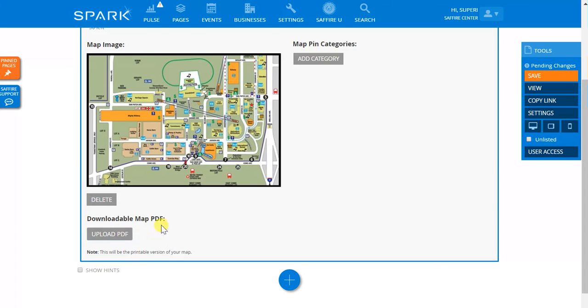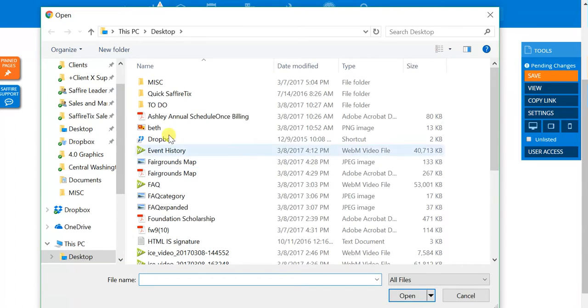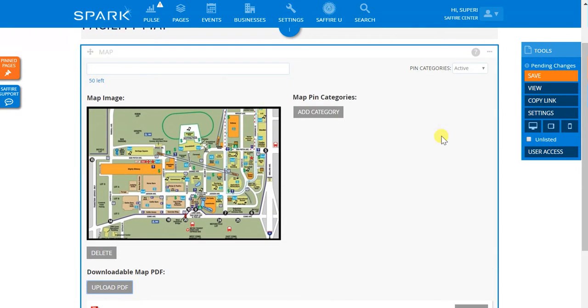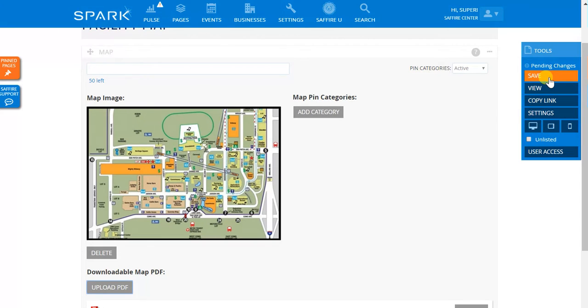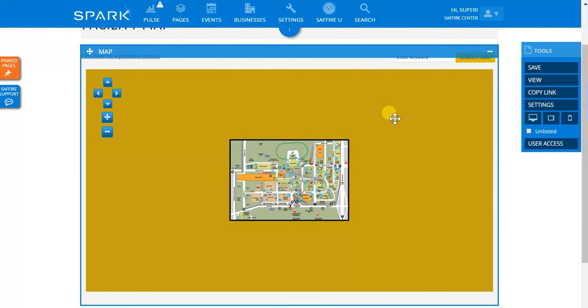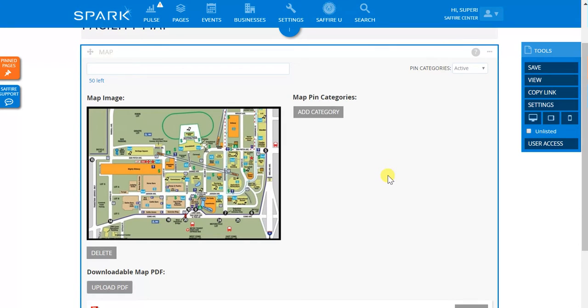And then once you've uploaded a map image, you can also upload a PDF for your customers to download if they need to. So I'll go ahead and do that since I've saved this image as a PDF as well. Fairgrounds map, I'll upload that. And immediately, we've got the flashing save over here. So it's a good idea to go ahead and click save as you upload these images. Consider whether you're ready for this page to be listed or not. So click save. And then click edit to get right back into the module to start editing again.